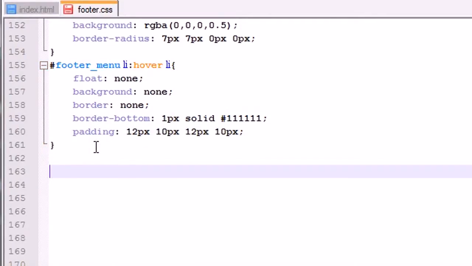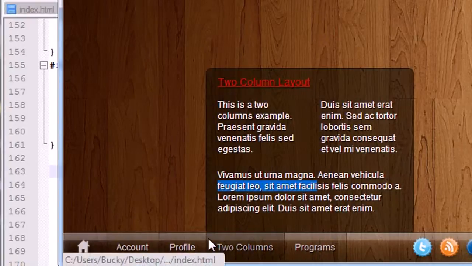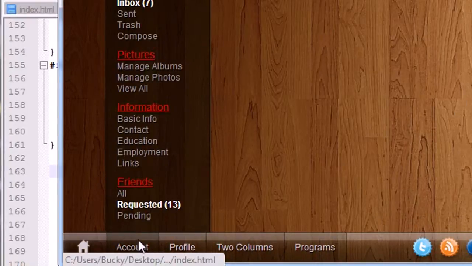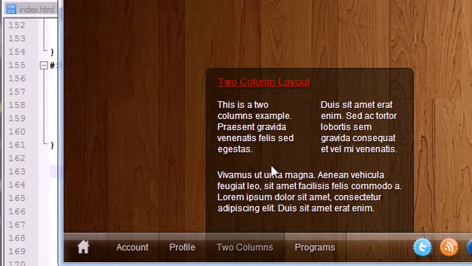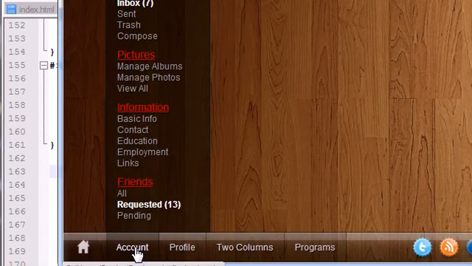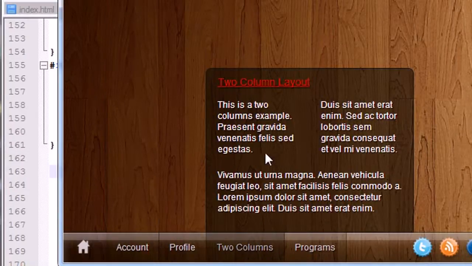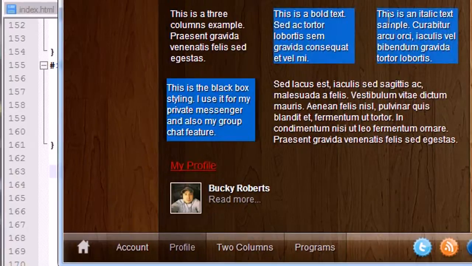Now the next thing I want to do is work on styling these things right here: the drop up for the account, profile, and the 2-column layout. Now again, it's a little bit different than this because I'm going to show you guys how to make a 1-column layout, which you can see right here on account, a 2-column layout, if you want to have 2 columns like one right here and one right here, or a 3-column layout where you have 1, 2, 3.